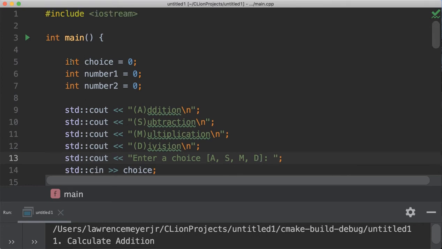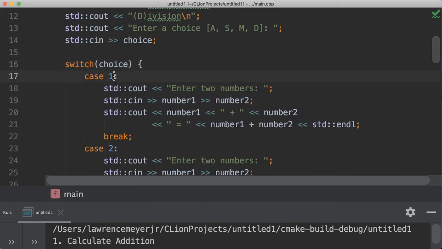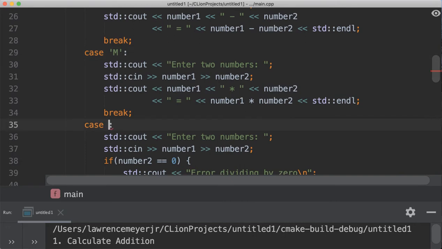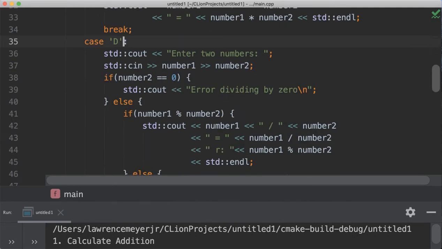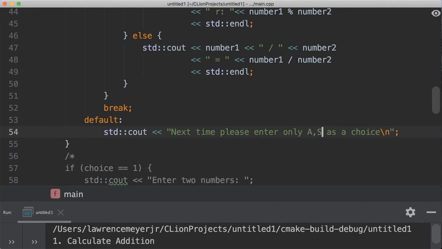And instead of it being an integer choice, we're going to turn it into a character and give it a blank space. So this choice will be an A, an S, an M, a D. And then we need to update our cases to be able to match to that choice. An A, an S, an M, a D. Oops. And then our else, please enter only A, comma, S, comma, M, comma, D.